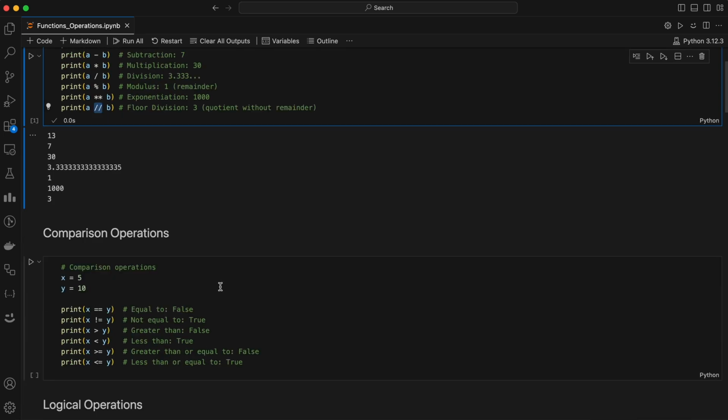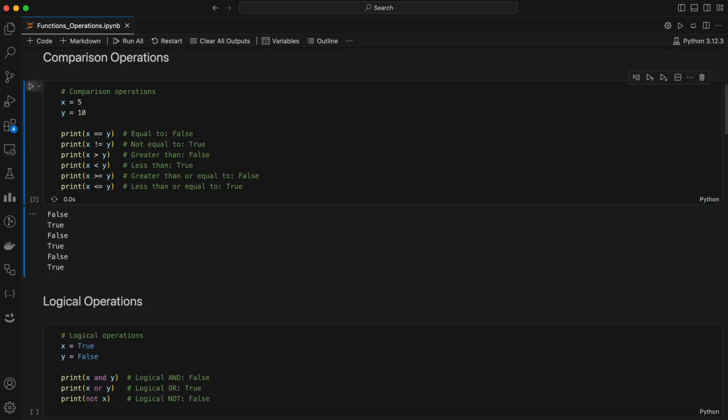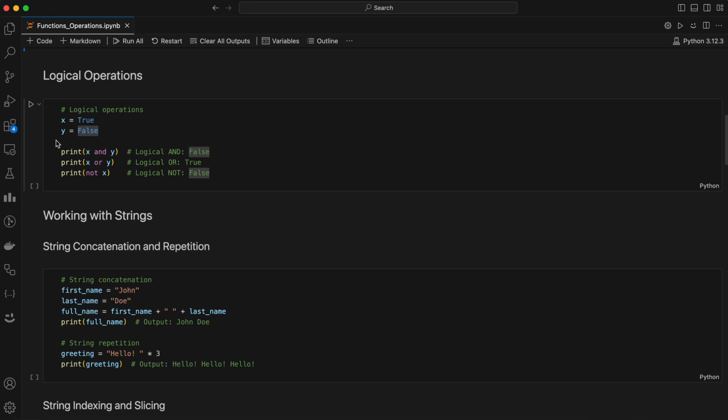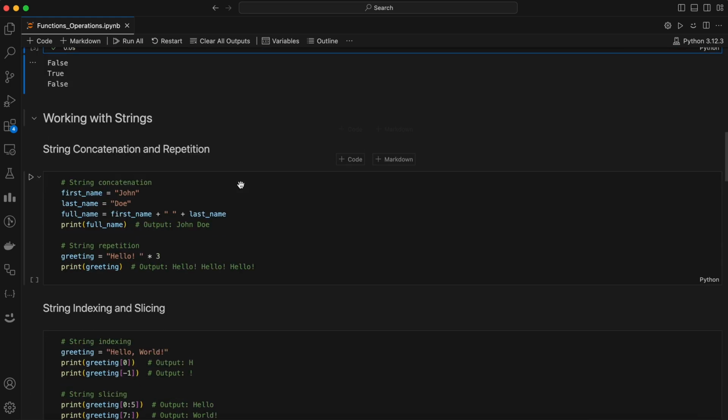Next, let's talk about comparison operations. These are used to compare two values and return a Boolean value, either true or false. These comparison operations are extremely useful in decision-making processes in your code, like in if statements, which we'll explore later in another video. Logical operations allow us to combine multiple conditions. The common logical operators in Python are AND, OR, and NOT. These operations help in controlling the flow of your program, especially when you're dealing with complex conditions.